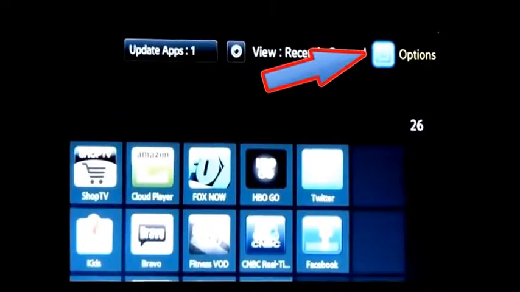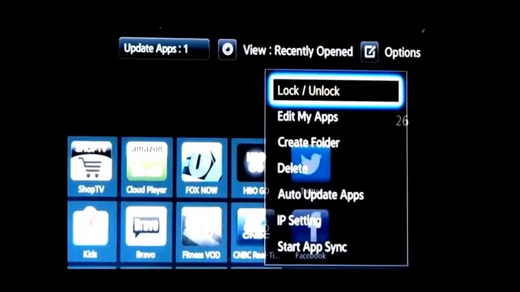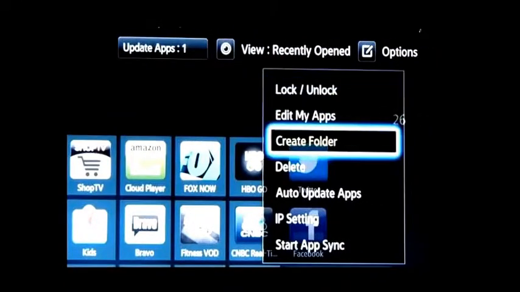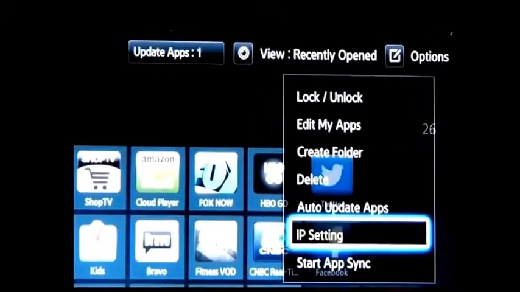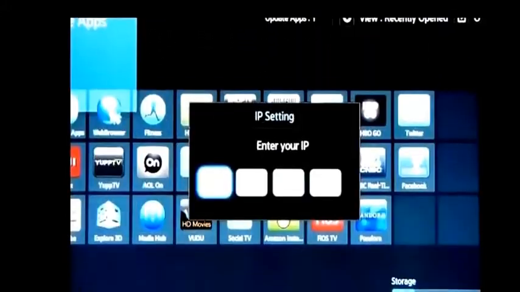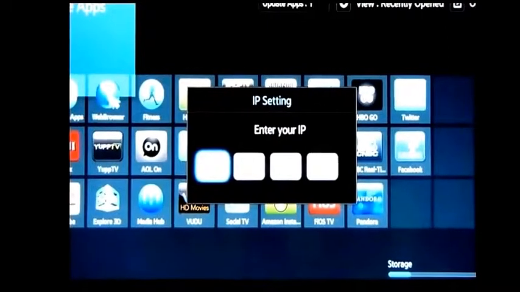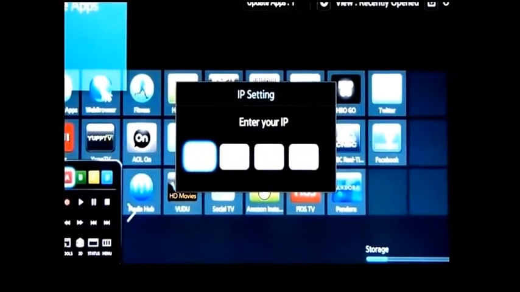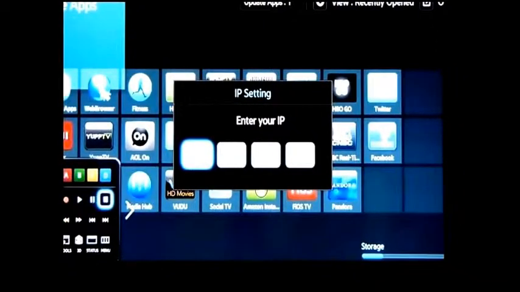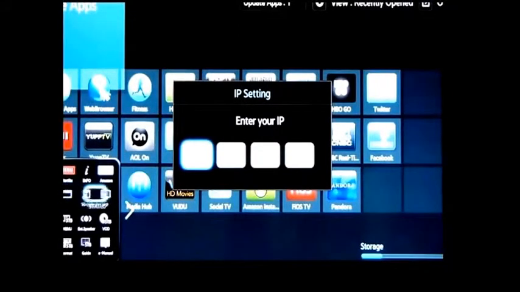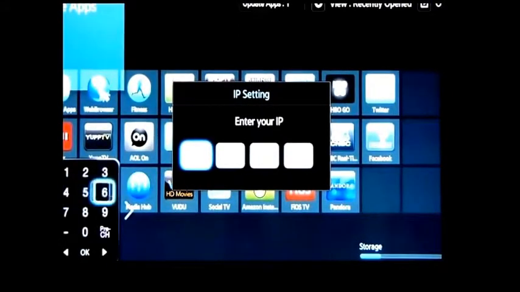Go to options, upper right-hand corner, options. Go down to IP setting. This is the next most important thing, to set your IP address here. Now, what you're going to do here is type in your IP address using that little gadget at the top of your remote. So go ahead and type in your IP address here.